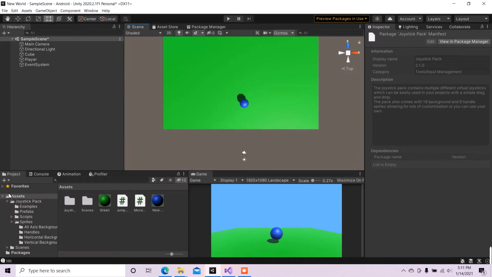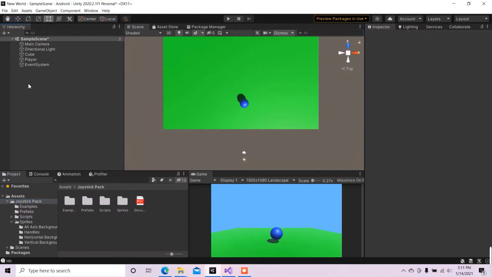After you have imported your joystick pack, it should come down in your assets inside of this folder. We're going to use this for two things. One, we're going to use this for the image of our jump button, and two, we're going to use this in the next video where I show you how to make player movement with a joystick.